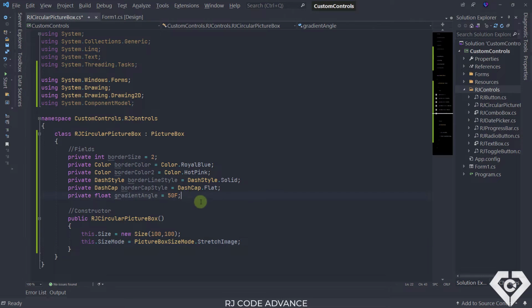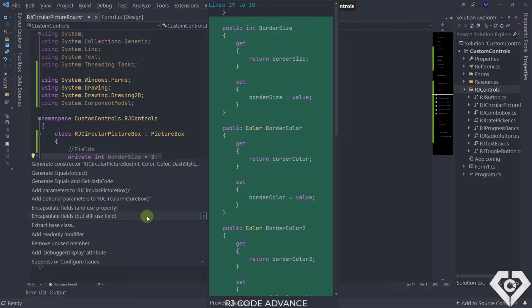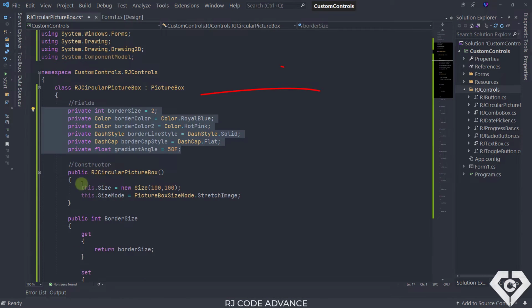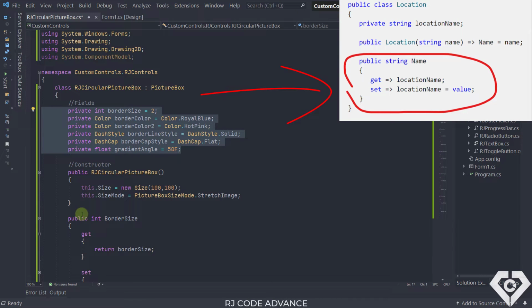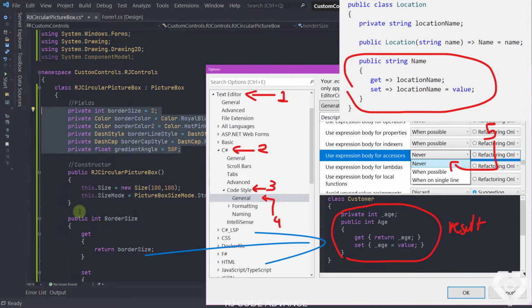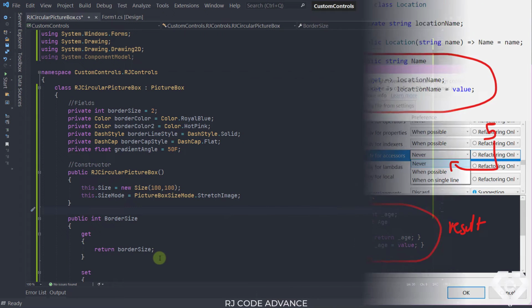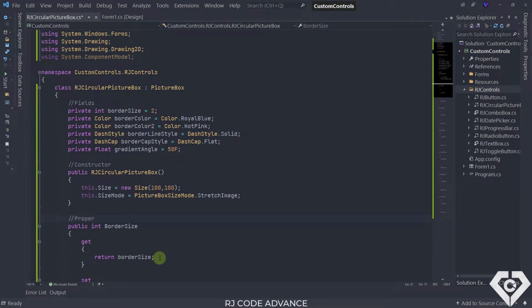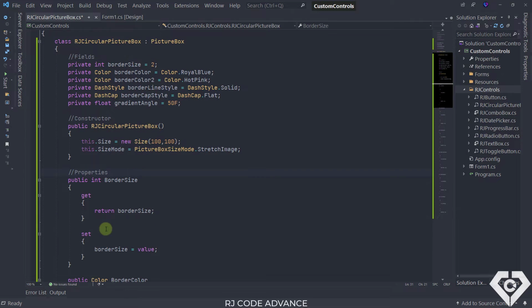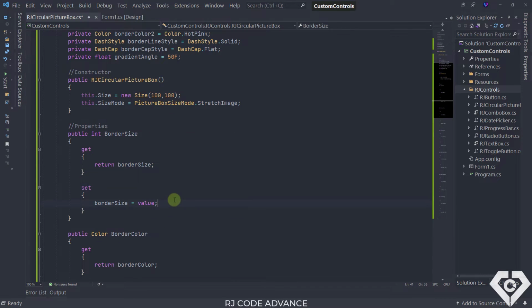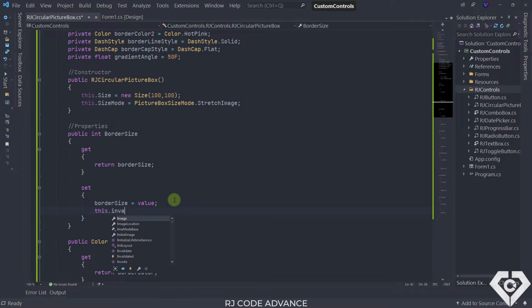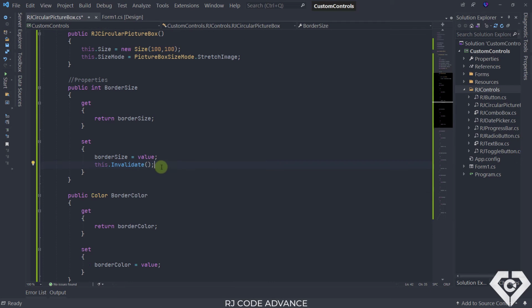Now we will create the accessors of the fields so that we can change the appearance of the control from the properties box. In case, when encapsulating the fields, the body of the properties is generated in a single expression, you can disable this behavior from the C# code style options. Personally, I prefer to generate the properties in the traditional way, and thus add validations, conditions, calculations, invoke a method and among others. Okay, in the set accessors, we invoke the Invalidate method to repaint the control and thus update the appearance.